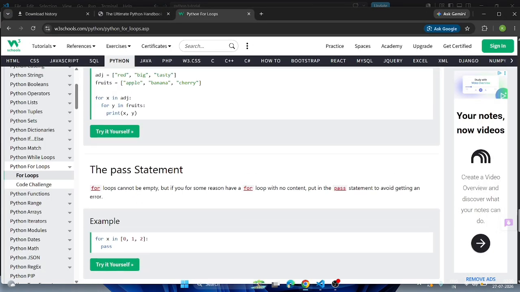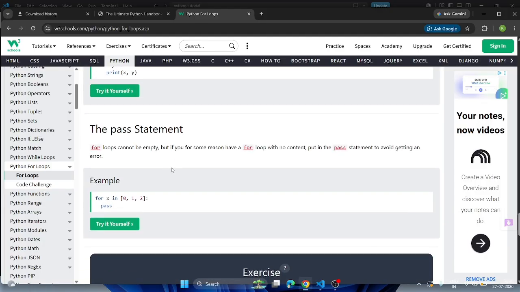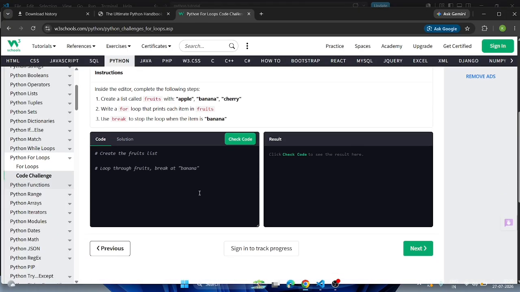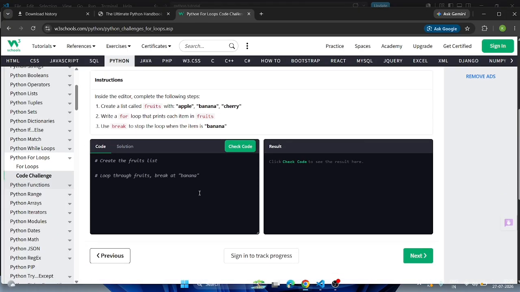I have told you about break, continue, and the pass statement. You can also say the pass statement does nothing, but it is most important for us. So here is a basic code challenge, but it is most important for you to know how.